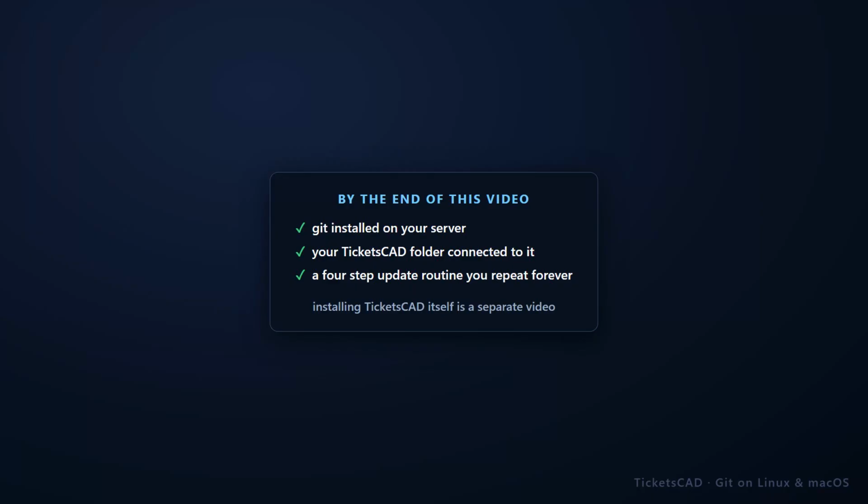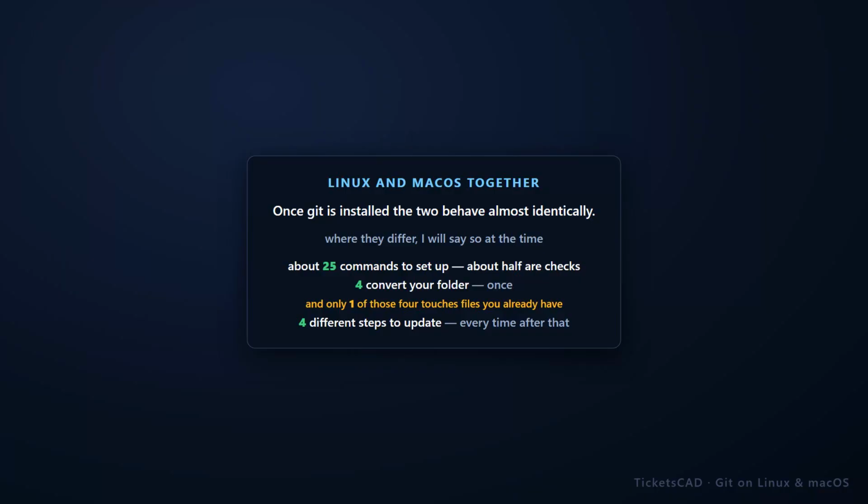repeat forever. This covers Linux and macOS together, because once Git is installed, they behave almost identically. Where they differ, I will say so at the time. You do not need to be a programmer. Setting this up is about 25 commands, and about half of them are just checks that tell you where you are or confirm the last step worked.